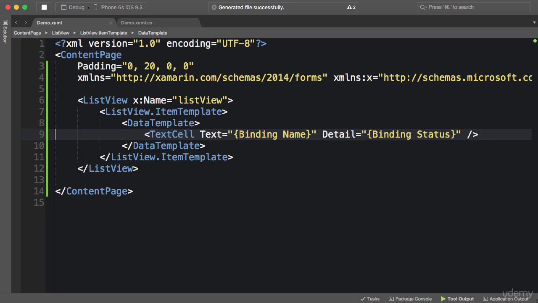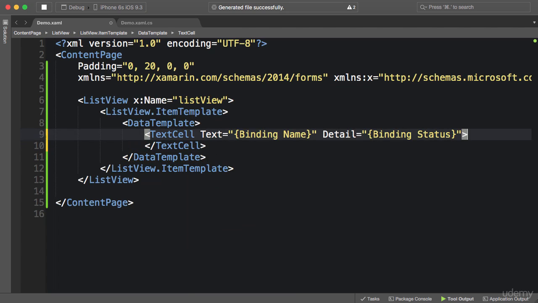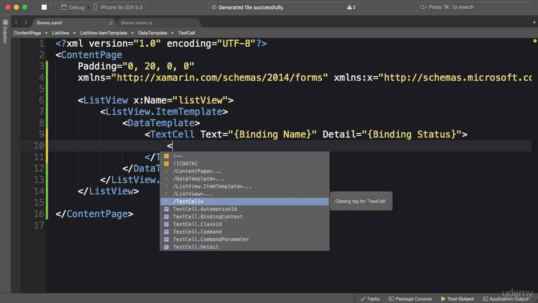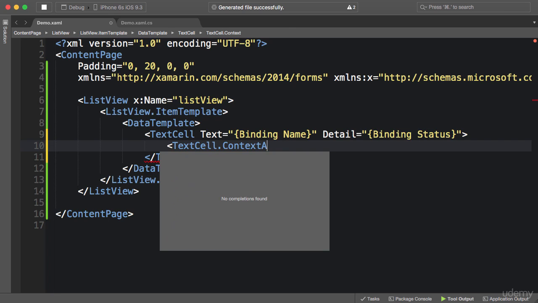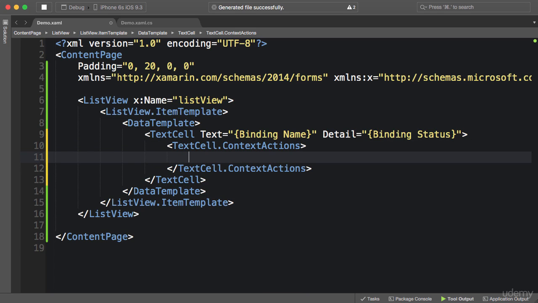So in our XAML file, first of all, I'm going to add the ending tag for text cell. Now we're going to use property element syntax to initialize one of the properties of text cell. So text cell.ContextActions. Now unfortunately, IntelliSense in Xamarin Studio is not picking up this property, but it doesn't matter. Now inside this element, we can add one or more menu items.